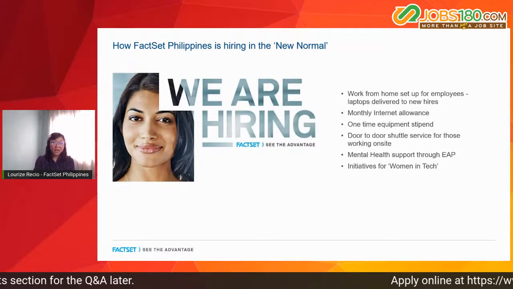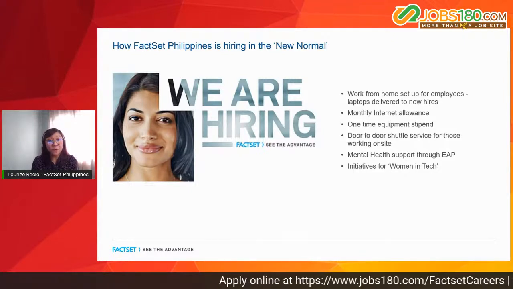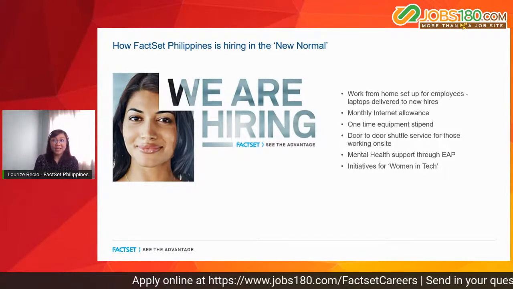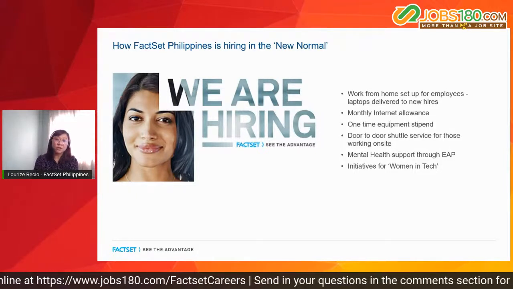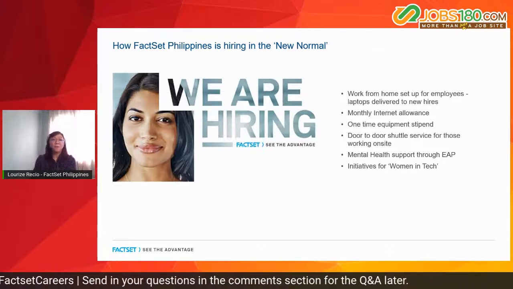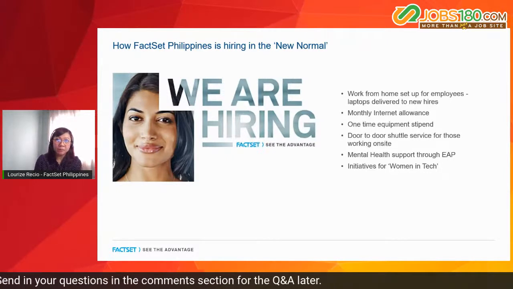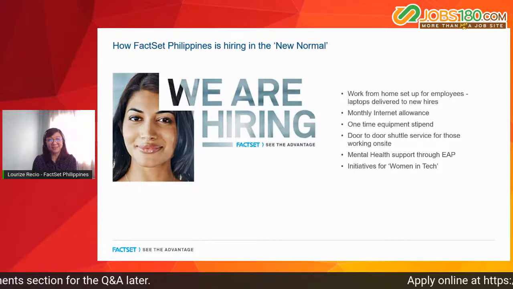And then lastly, we have a lot of initiatives for women in tech. And just to mention one of them, we actually offer a sign-on bonus for female candidates who are hired for our tech roles.